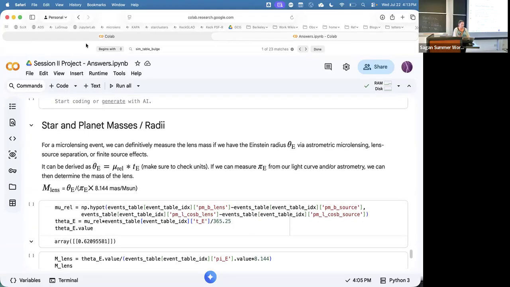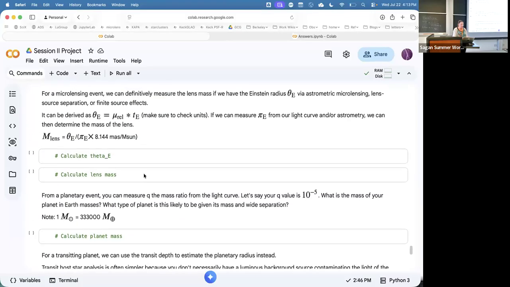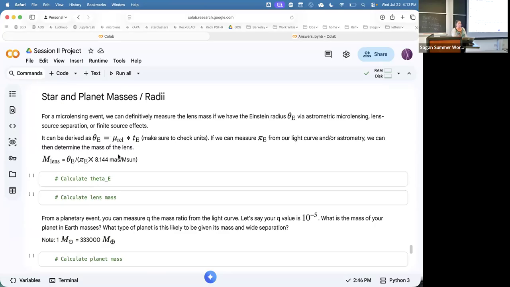Okay, so let me actually switch back to this one before I give it all away. Basically, go ahead and calculate your theta E from the lens parameters you have in the microlensing event table, and go ahead and estimate your lens mass for the event that you're looking at. And then if you're enterprising, go ahead and calculate the planetary mass that you have if you assume a mass ratio q of 10 to the minus 5 from the caustic crossing light curves.